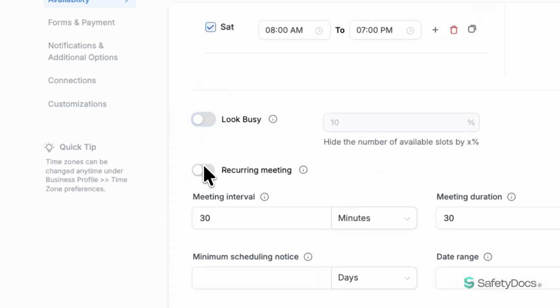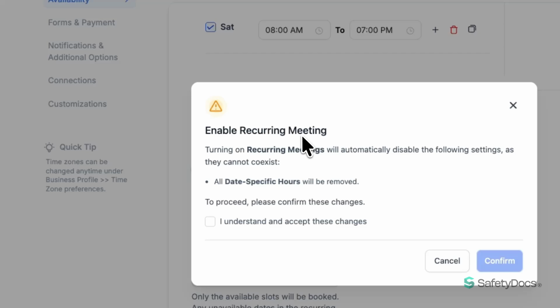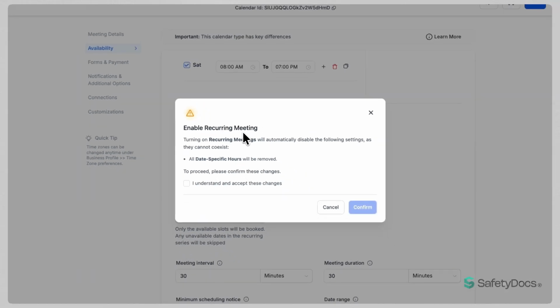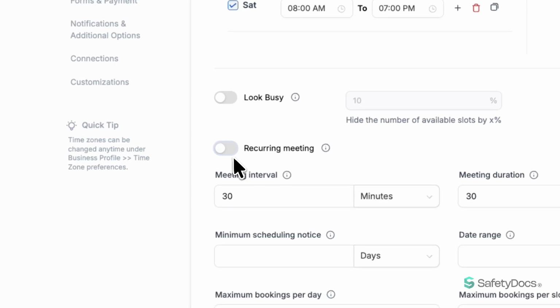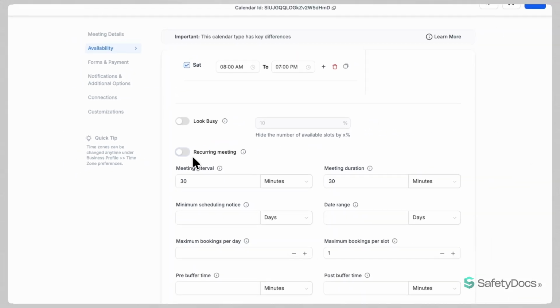Next is the recurring meeting. Recurring meetings cannot be turned on with date-specific hours. If you want to use a recurring meeting, this allows one booking to repeat on a schedule. You'd use this for ongoing meetings such as weekly coaching, bi-weekly check-ins, and monthly strategy calls. For example, a client books once and the meeting repeats every week automatically.